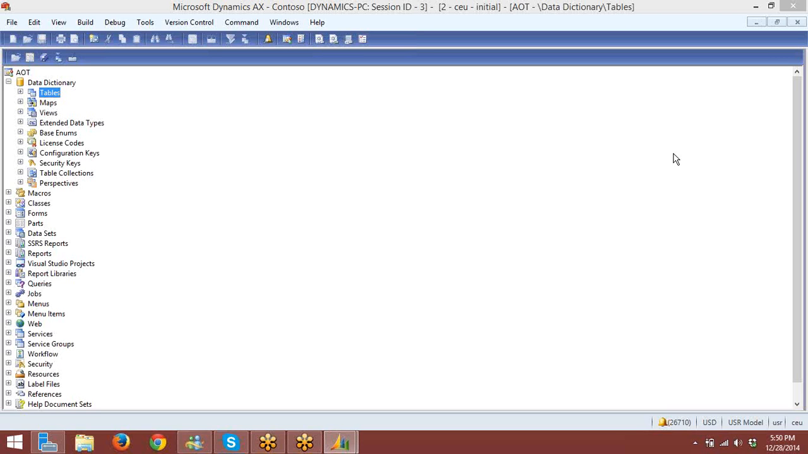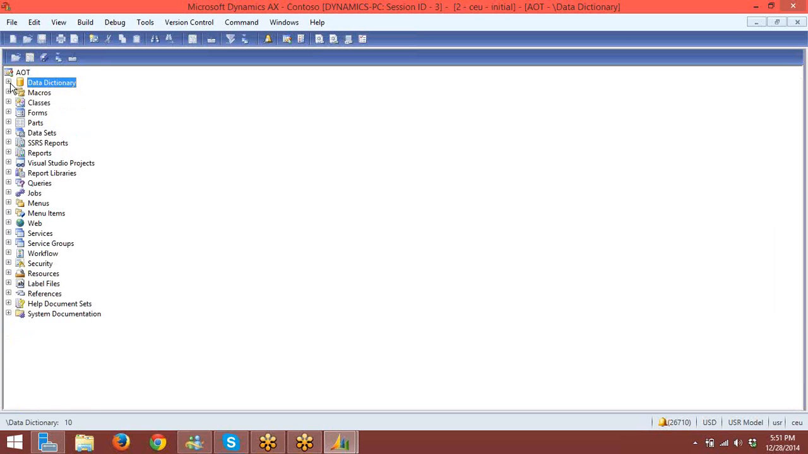The basic architecture of Dynamics AX. We have already discussed the client server architecture. In the previous session, we completely focused on client server architecture and the 3-tier architecture. So today I'm going to discuss the AOT objects, and let's see some sample project creation, and let's move to the table creation.